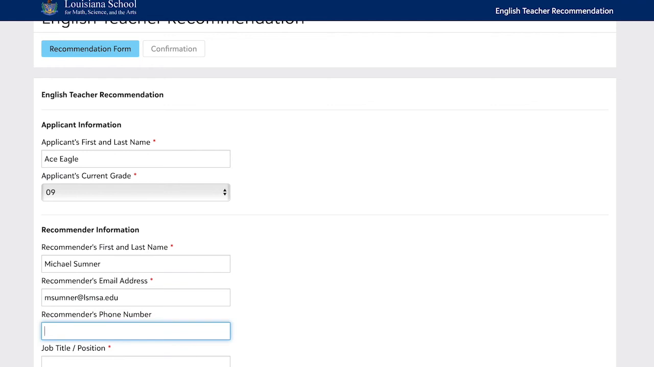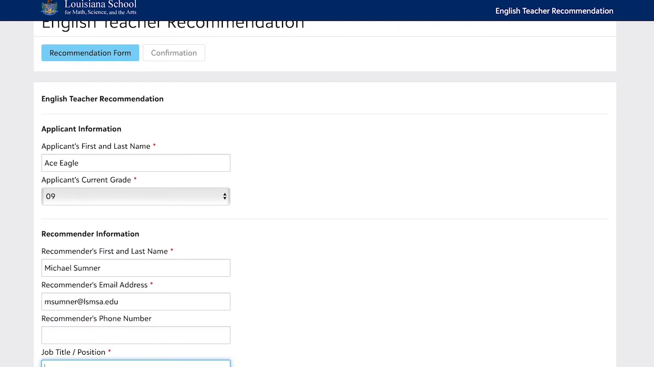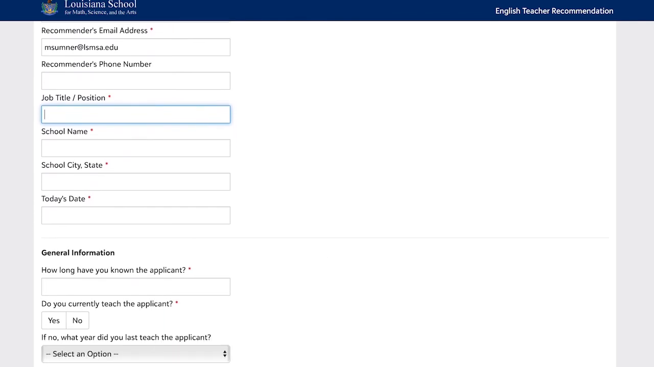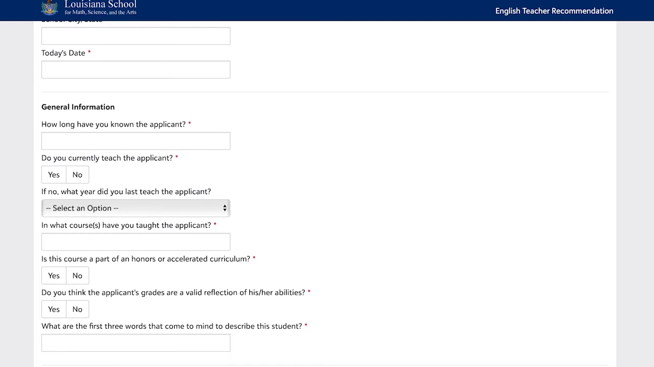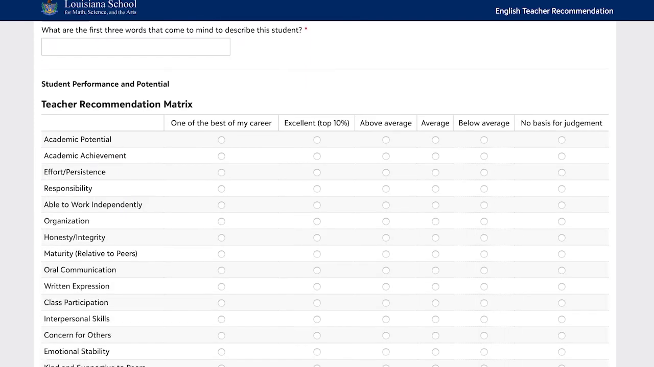And then I'm not going to go through all of this and fill it out. I just want you to be able to see all of the questions. So it wants to know recommender's phone number. That's an optional field. The job title, the school that they work at, where the school is located, and the date. Some of the general information, like how long have you known the applicant? Do you currently teach them? Sort of some basic questions to get to know you. And then what are the first 3 words that come to mind?